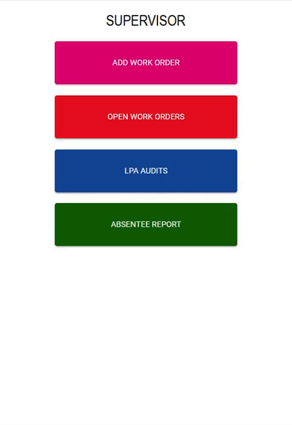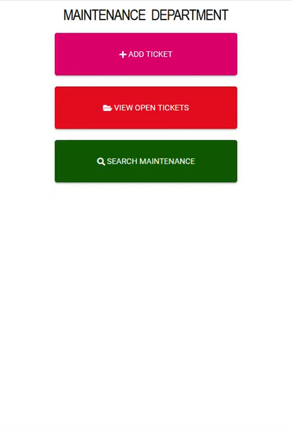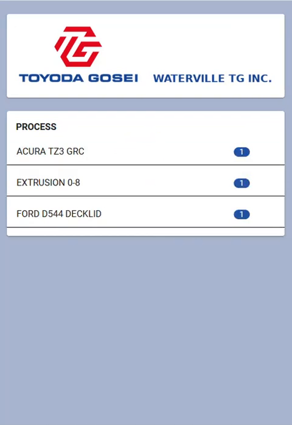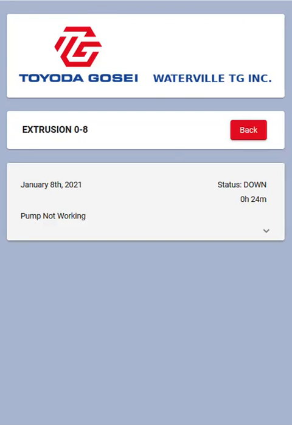So from there, that then switches over to the maintenance department. So the maintenance department would get that alert. They would be able to go in and they would have some basic information as to what the problem was. They could open up the ticket. They would look at it. They could see it's the extrusion 08 line. They get some information here. It says the pump is not working.